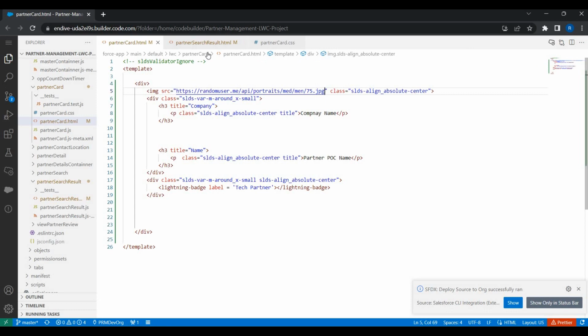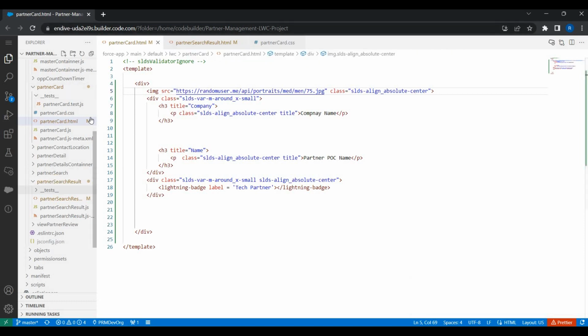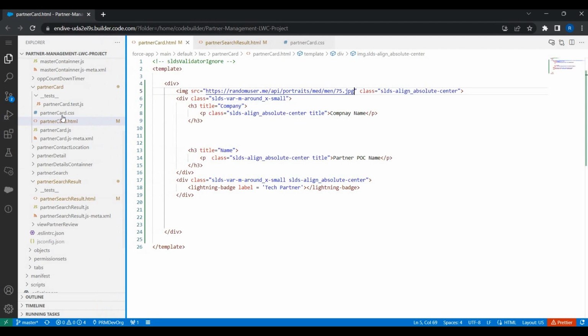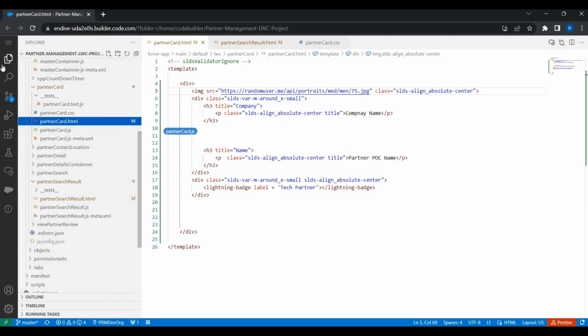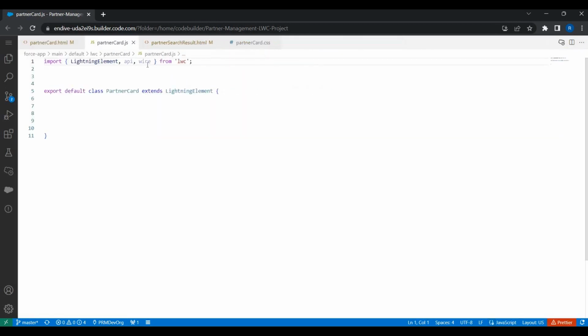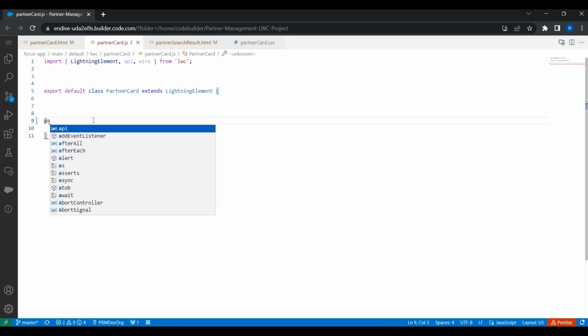So basically this is like a parent component sending data to the child. Partner search result is sending data to the child component partner card. How is it possible? Very simple. We can use the @api decorator, isn't it? So let's use this in partner card. And of course, you have to first import the API decorator. That is done. And I'll just expose a public property.